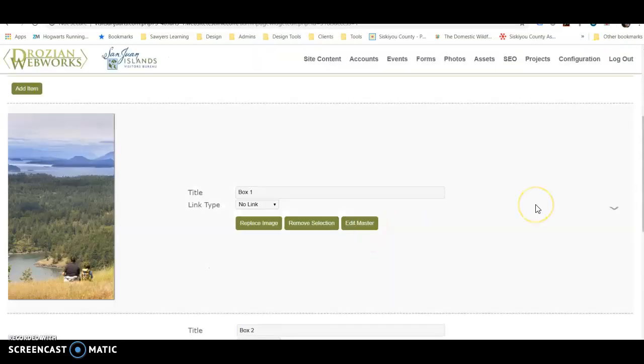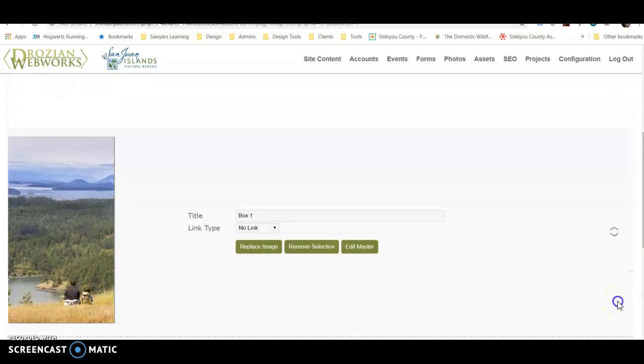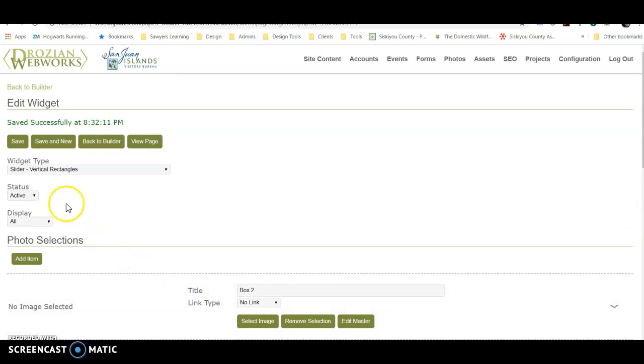And then same as on the editor on the main page, if you need to reorder any of these widgets, you just move them up or down and then press save.